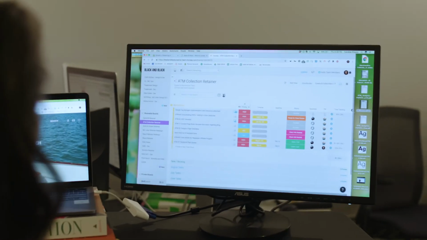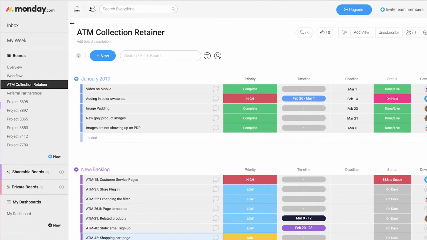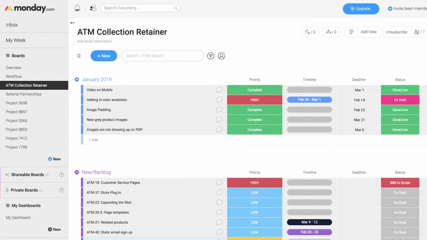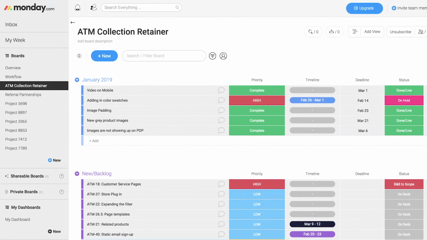We work with ATM Collection, which uses this board a lot. It's the only way we communicate to this client. She doesn't ever email us, she only talks in here. So they really enjoy it and they really like talking to us.